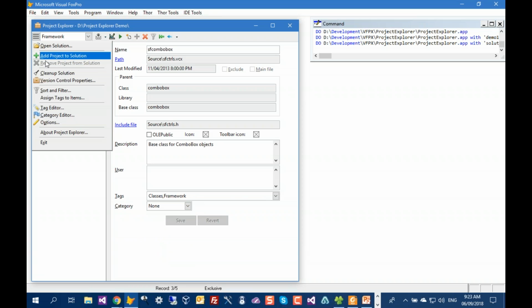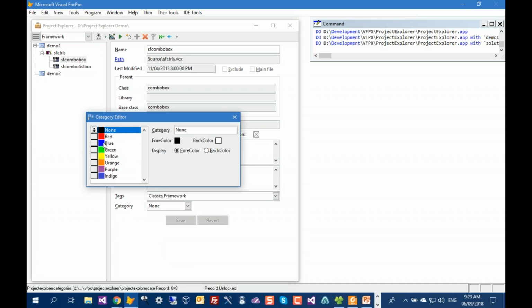But as you might expect, we do have a category editor. So we can go in and change the name that belongs with a particular thing. So for example, we could change red to maybe incomplete. And maybe we'll change blue to untested.